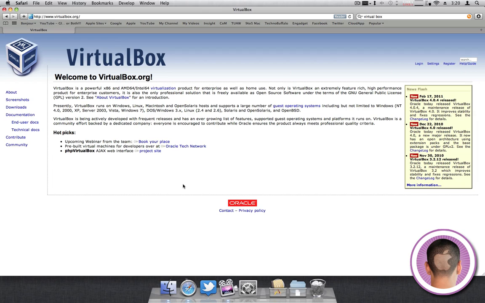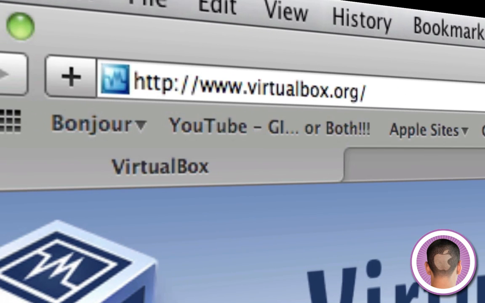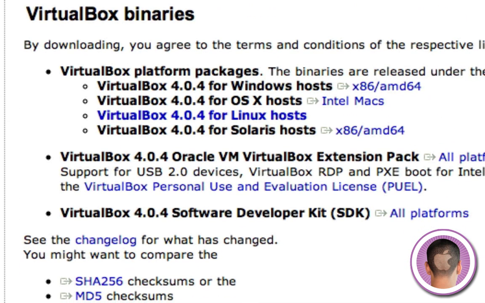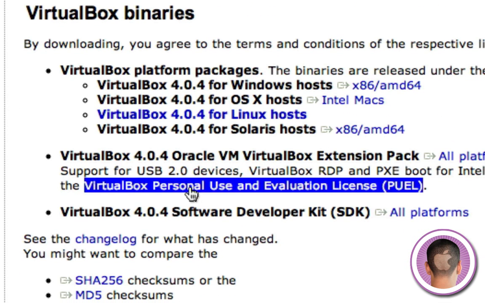Plus, with Bootcamp, you cannot run Windows and OS X at the same time. So the better way is VirtualBox. Now, VirtualBox is very similar to Parallels or VMware, but the main difference is that it's free, and free is always better, right? So to get this, all you need to do is open up your favorite web browser and go to virtualbox.org. And then on the downloads page, you can find all the downloads you need.